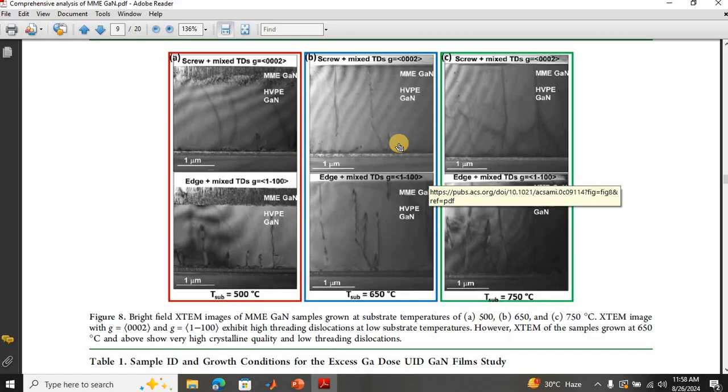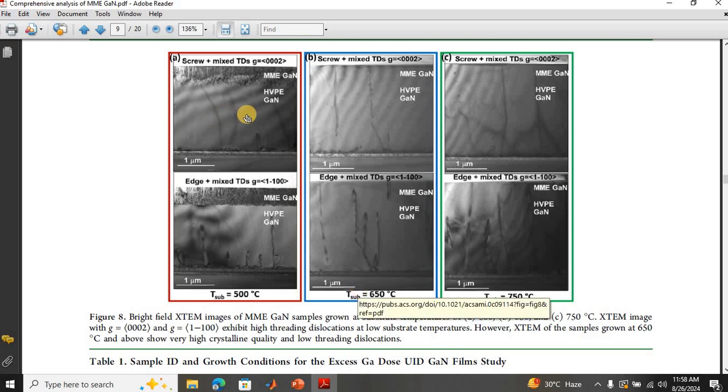So from this study, now we know that the film grown at a substrate temperature of 650 degrees C gives us much better crystal quality as compared to the film grown at a substrate temperature of 500 degrees C, which also means that in this kind of scenario, measuring full width at half maximum using XRD would not be enough.